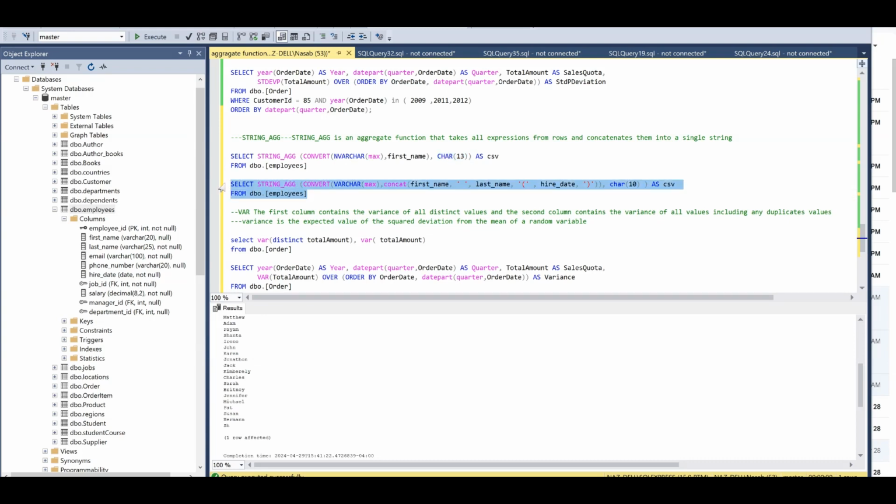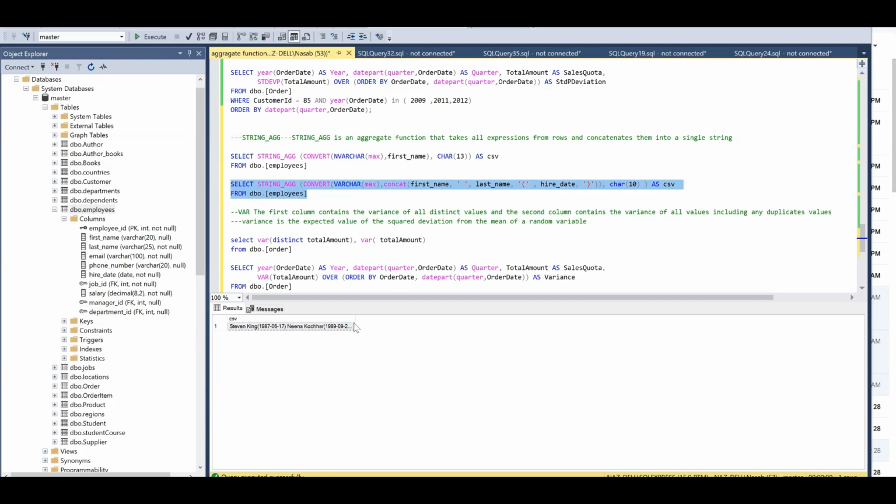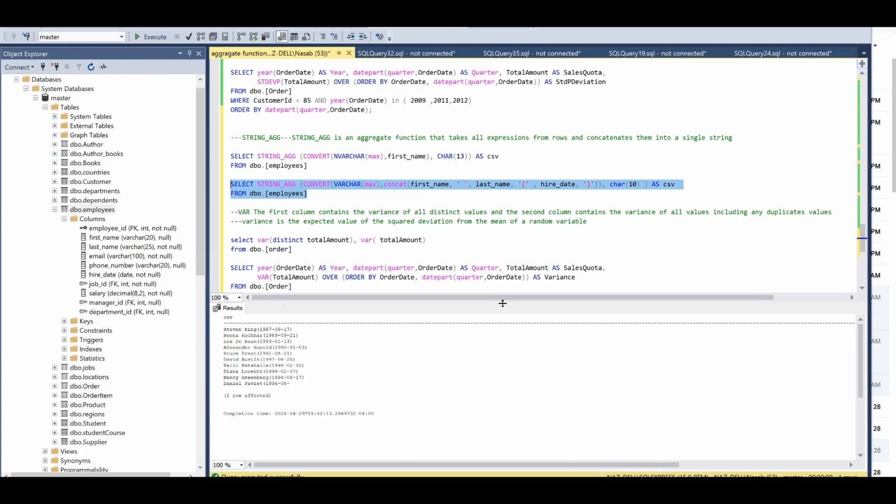Now come to here and see, I took the name and I took the hire date: the first name, last name, and the hire date. So in this way you can use it. But if you are not using text and you are using the grid, in this case it will give you one record, one row, everything on one row. SQL Server does it this way. So if you need, you can use the text column, and then it will return with the text.